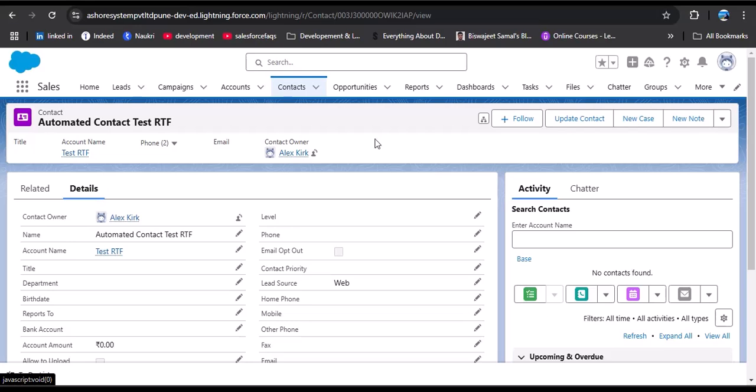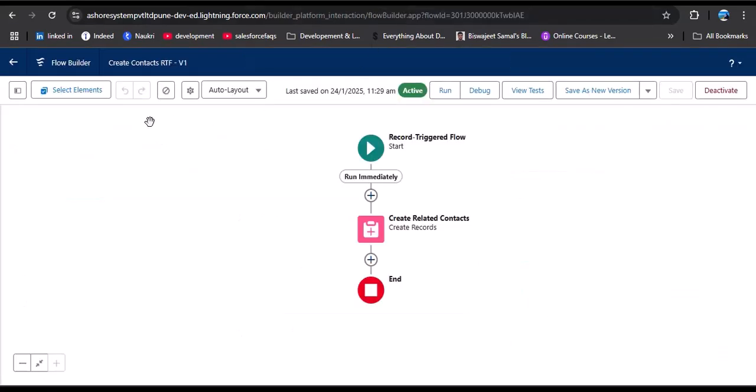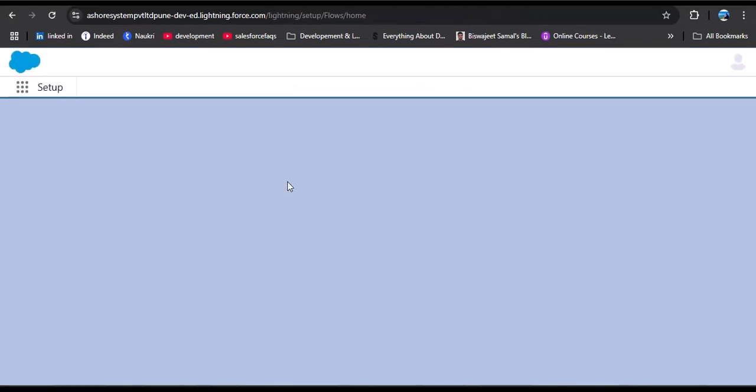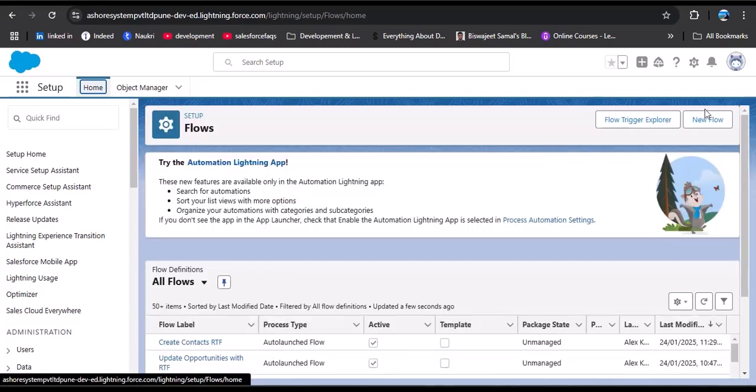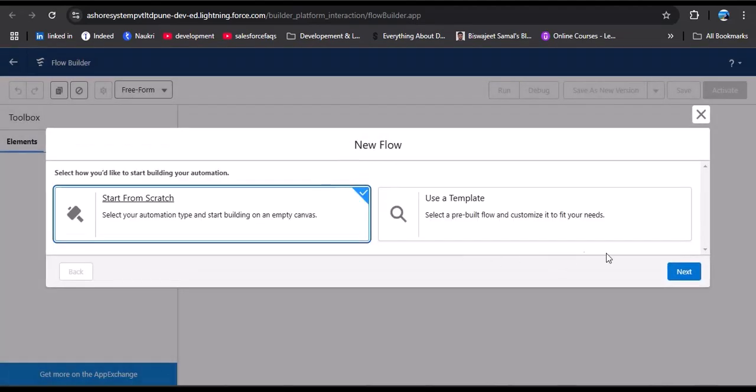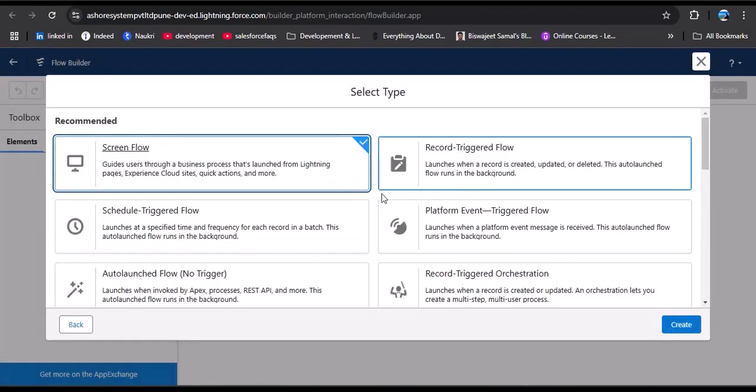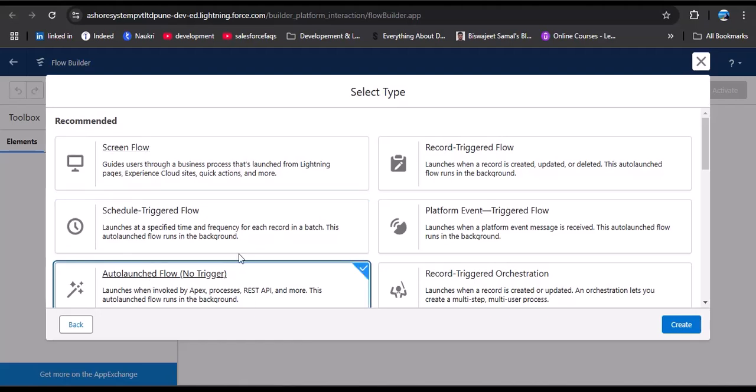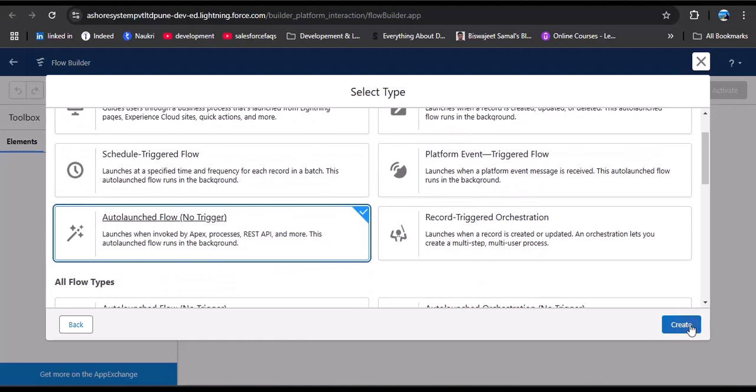Now let's create the Autolaunched flow to create the related opportunities of account. So for that, let's navigate to the flow builder, navigate back, click on new flow, start from scratch, next, and now here we need to select Autolaunched flow with no trigger, then click on create.